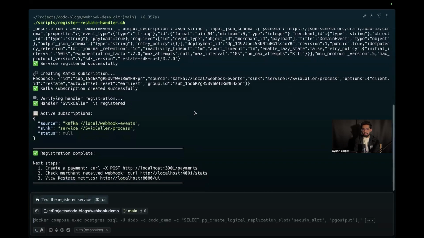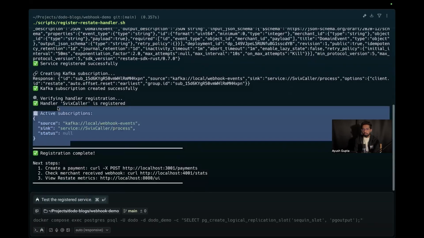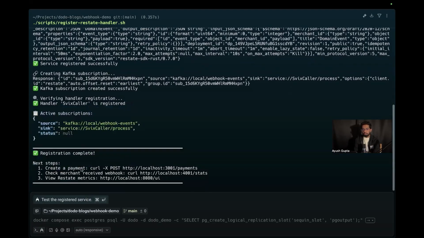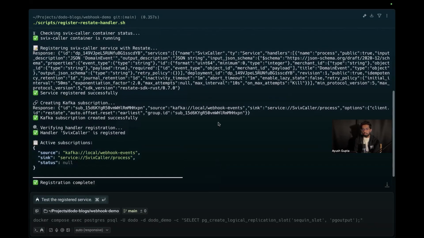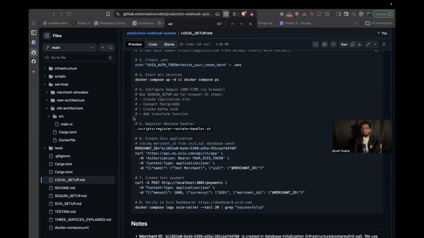Cool. So it has successfully connected to our Kafka, right? So Restate is connected to Kafka. Kafka subscription created successfully. Handler Svix caller is registered. So Restate would actually call the Svix caller function. This we will cover in more detail when we walk through the code in the code walkthrough video.